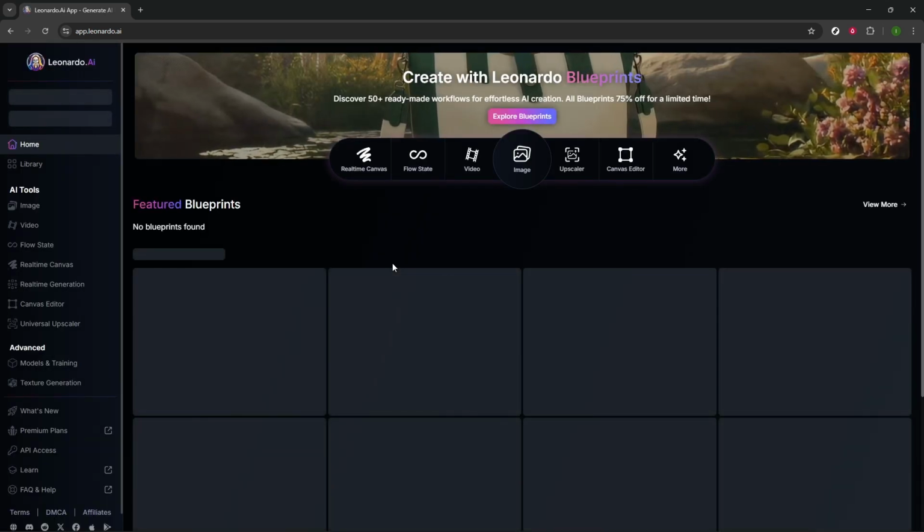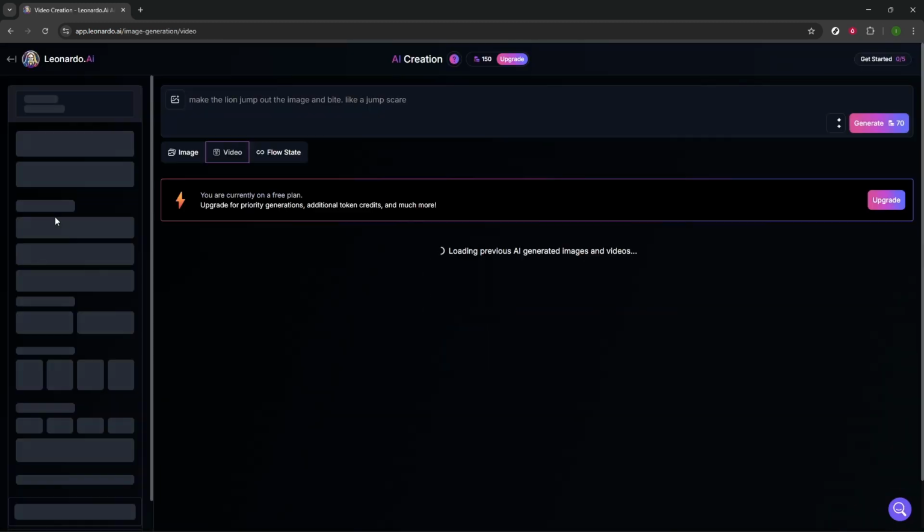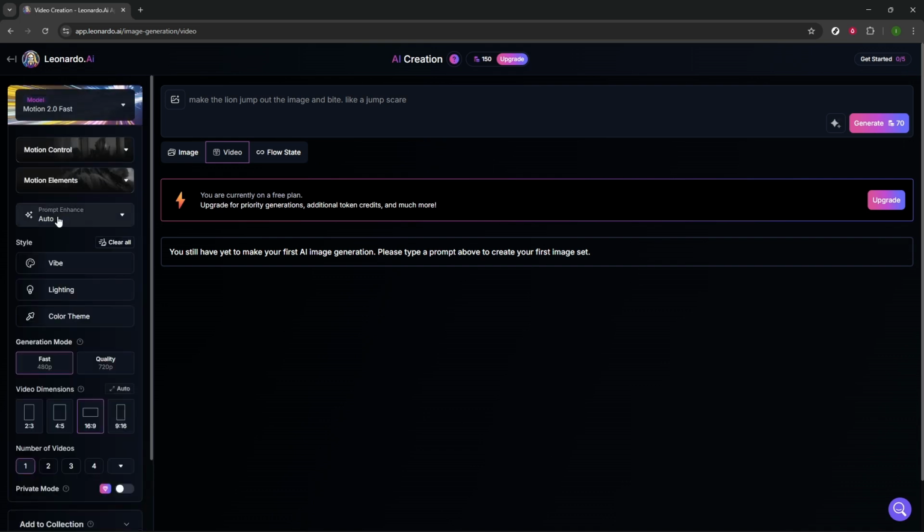Once logged in, direct your attention to the video section on the platform. This is where the magic happens. Click on Video and you'll be taken to the video section where you can start creating dynamic images. The interface is user-friendly, but if you're new to it, don't worry. Just take your time exploring each feature.